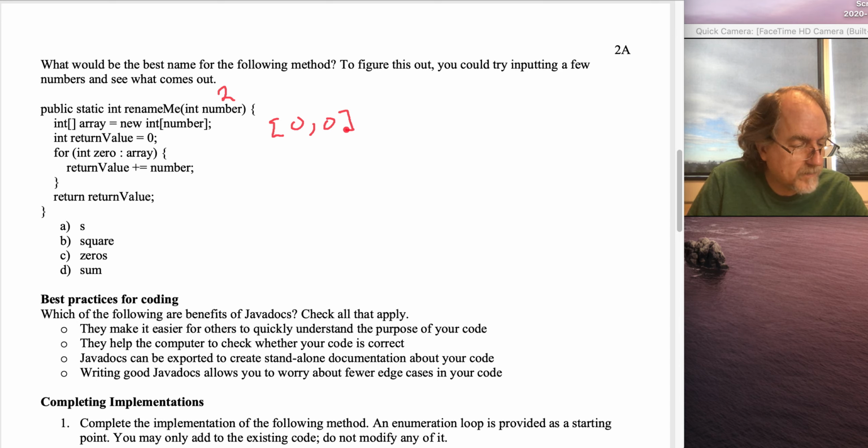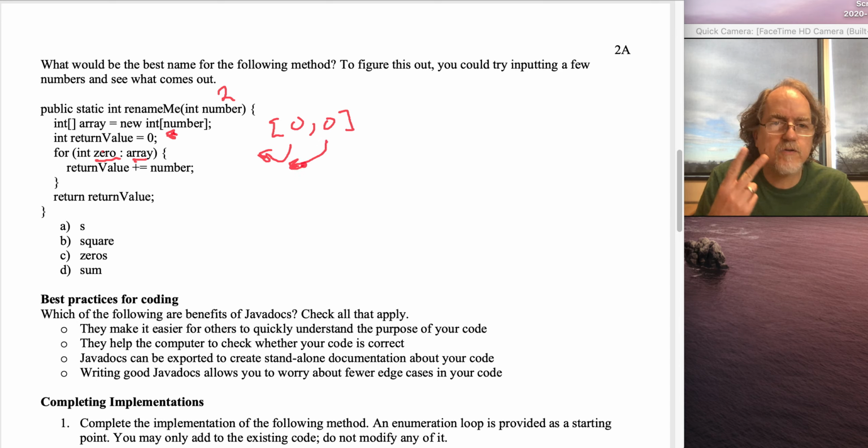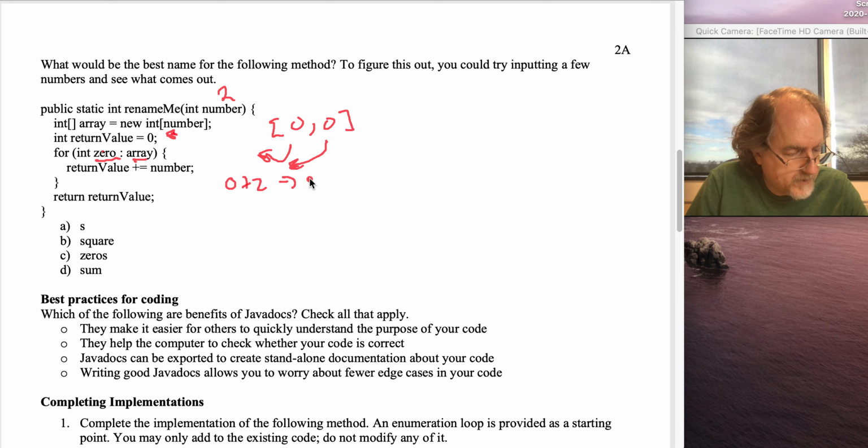All right, so okay, then we have this return value 0, for int 0 pull values out of array. So this is going to pull out a 0 and put it in 0, and then pull out this other 0 and put it in 0, and it's going to go 2 times basically, right? All right, so the first time through, return value is going to be 0 plus 2 gives me a 2. And then the second time through, it's going to be 2 plus 2 gives me a 4. And we looped it twice because there's 2 values in the array. And then we return this 4. All right, so 2 came in, 4 came out.